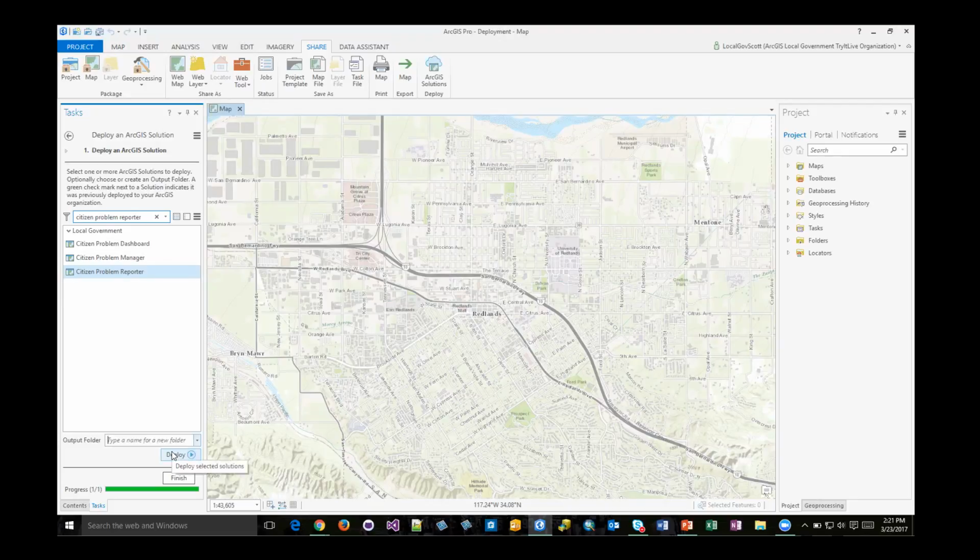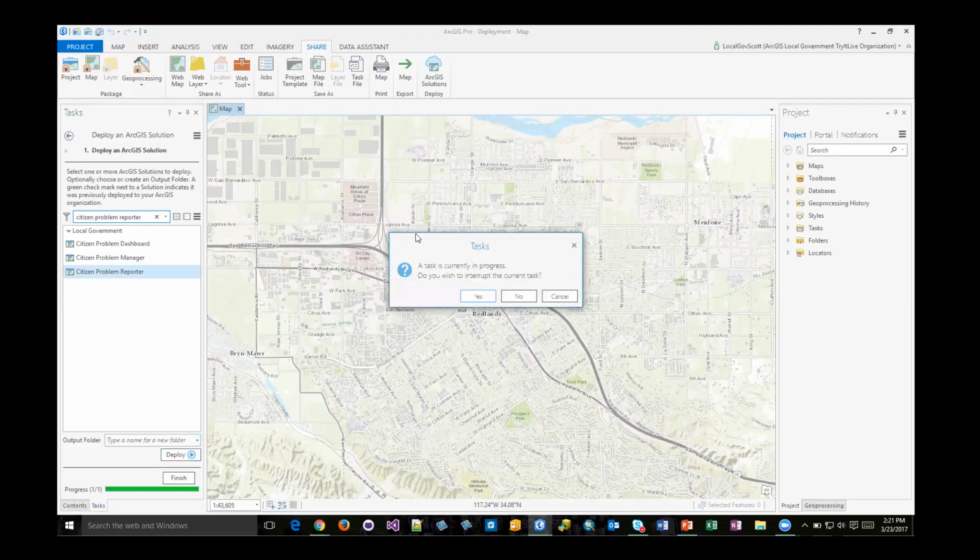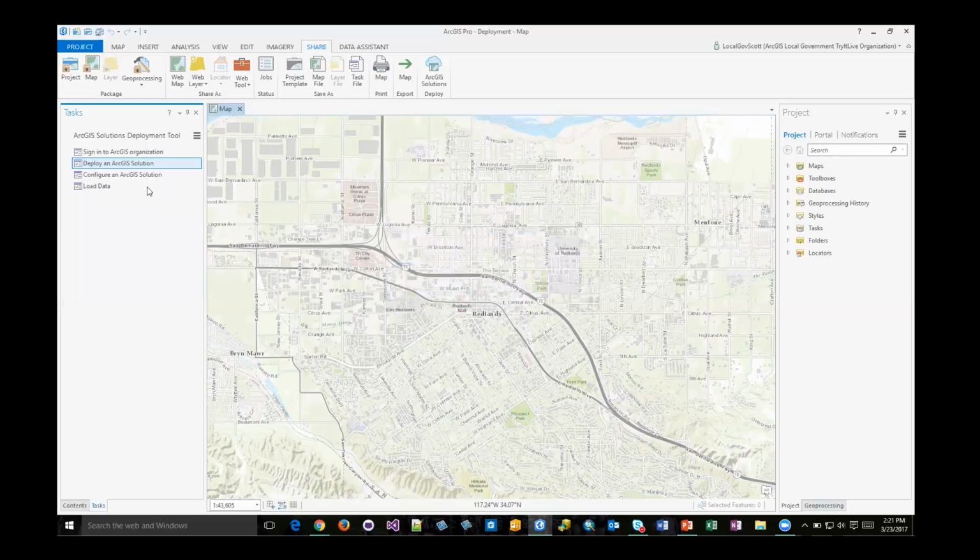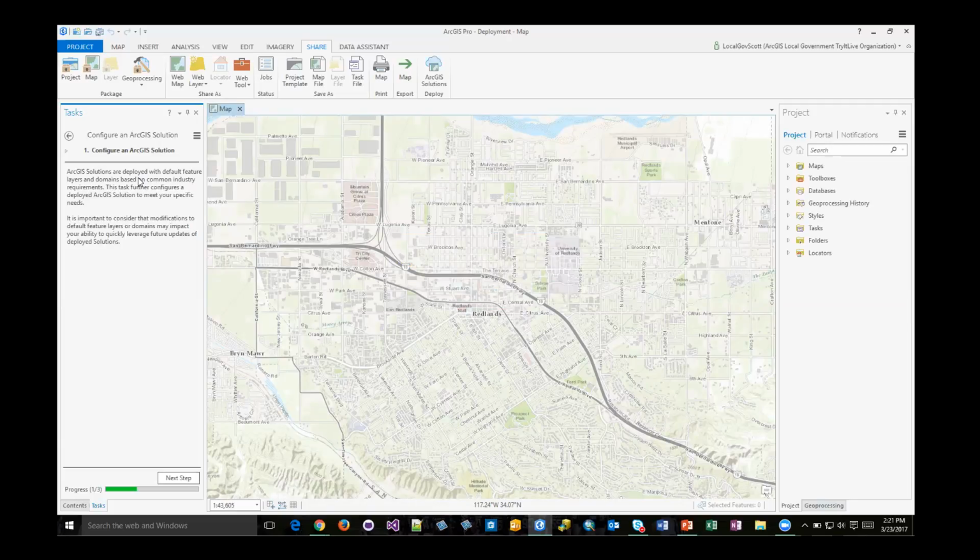When you're done, it'll create for you in your ArcGIS organization all of the feature layers, all of the maps, and all of the groups and applications that are necessary to run the Citizen Problem Reporter application that I showed you earlier. And then finally, once you've deployed it in your organization, you can then walk through a series of steps to configure the solution.